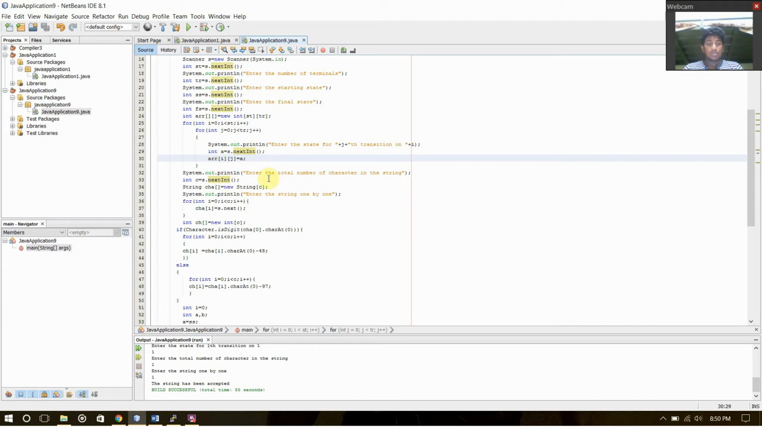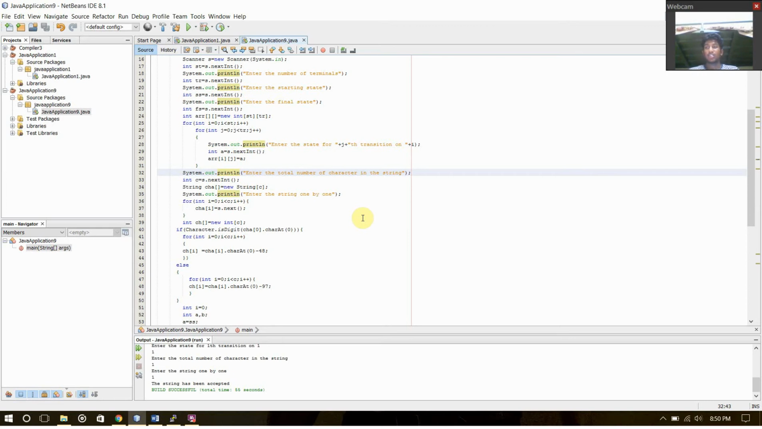Next, enter the total number of characters in the string. So we are obtaining the characters from the user, like a, b, or a, c, the string that has to be verified. From here till this part, the transition table construction is completed. From here the input starts. We enter the number of characters, and then we have to enter the characters one by one.